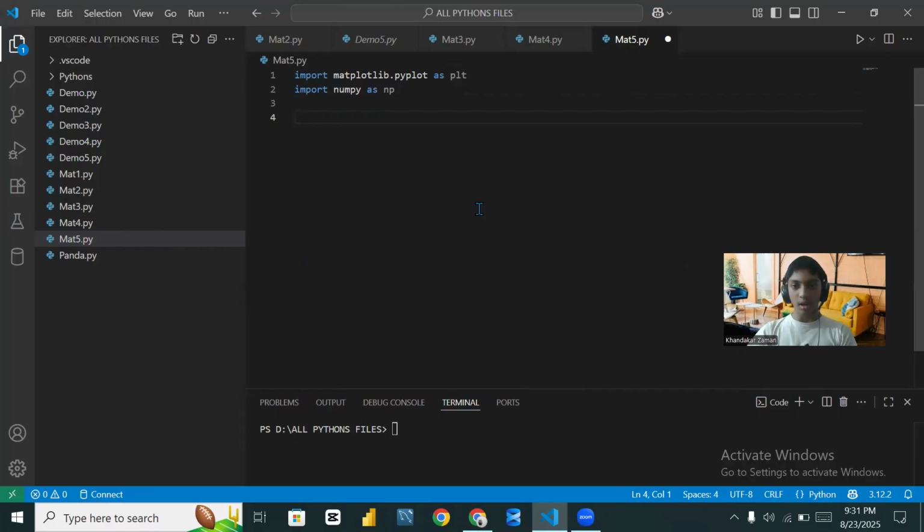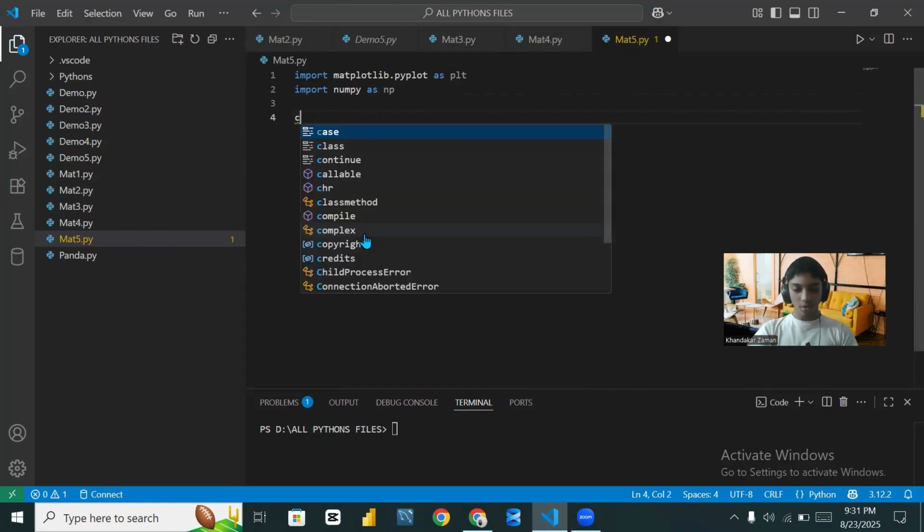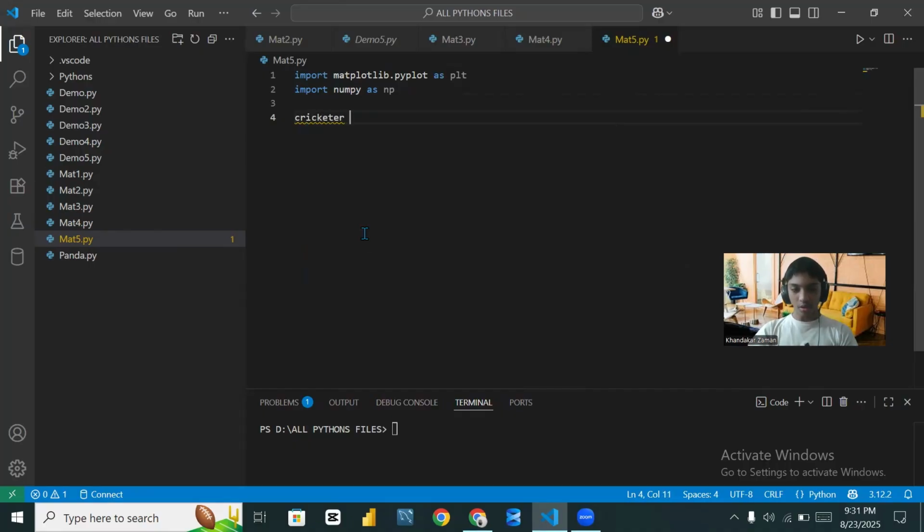Now we are going to make the Matplotlib pie chart. To make the pie chart, we are going to make the players. Firstly we type cricketer equals, square brackets, and then the names, comma separated. Copy it here and paste it with Ctrl V. We input these names carefully: 1, 2, 3, 4, 5, 6. Six names we input carefully.